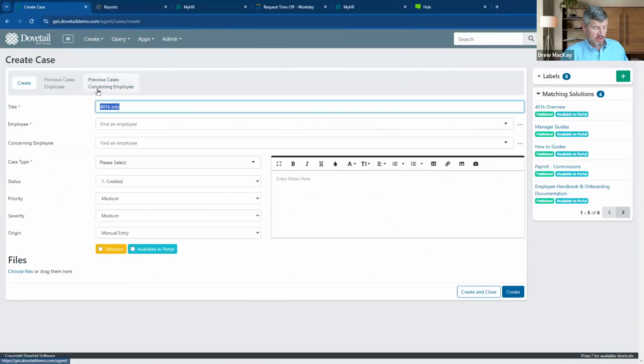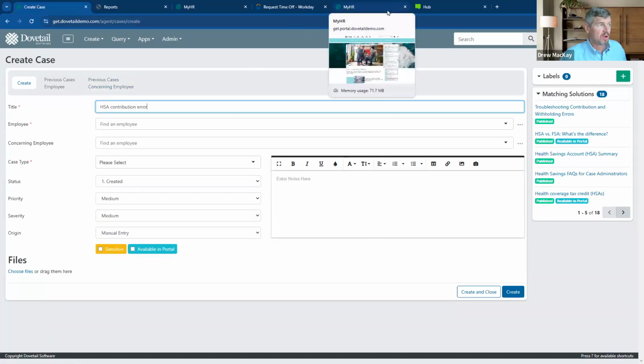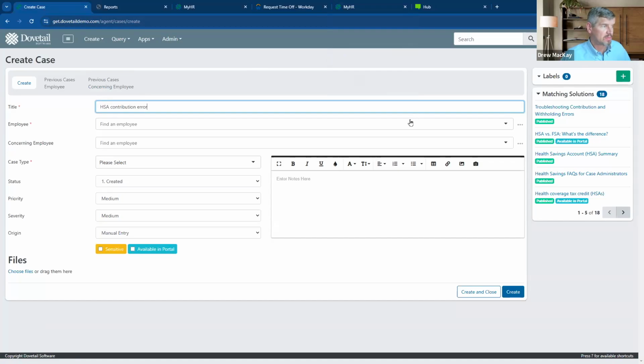Before I get too far, I'm going to change this up. Let's make this a little bit more involved. I'm going to say that we have an HSA contribution error. One of those things that we're not quite sure if it's going to be a payroll issue or a benefits issue. These are things that we want to be able to figure out as we research it, get it started, and then we'll see. You'll also notice we might have solutions for troubleshooting some of these items as well. So that could be something that we might want to tackle.